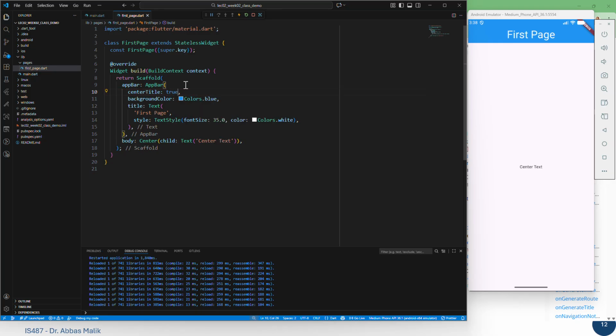When I do that and save it, our text inside the application bar comes in the center of the application bar. Okay, so we have this property center title. So we want to present that title in the center of the application bar.